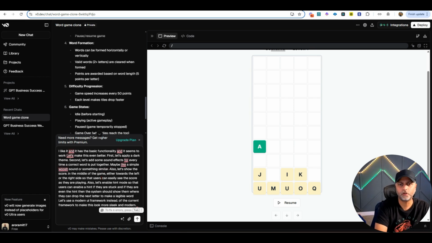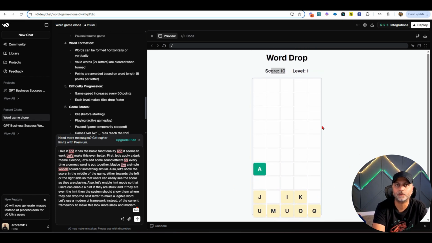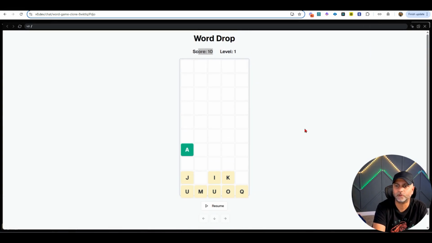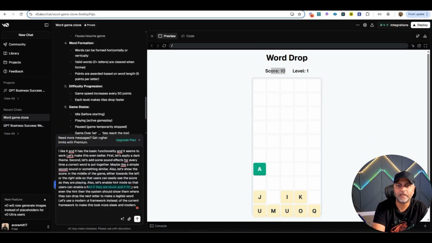Also, let's show the score in the middle of the game, either towards the left or the right side, so that the users can easily see the score as they're playing. Because as I'm playing this, I have to scroll up or down to see the score. I'm guessing if I'm full screen, I will be able to see the score, but that was just my first assumption. Also, let's enable hint mode so the users can enable a hint if they are stuck. And if they enable the hint, then the system should show them where they can drop the next letter to make a legible word. Let's use a modern UI framework instead of the current framework to make this look more sleek and modern. So let's give this a go.